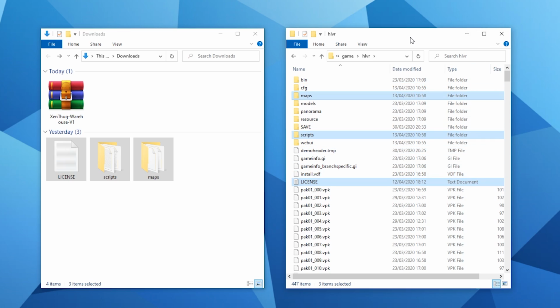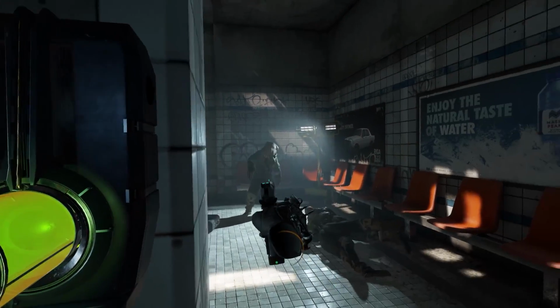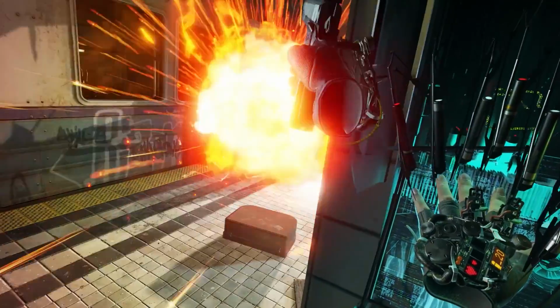is pretty much complete. You don't need to worry at all, this won't overwrite any of your game files or any of your save game data.